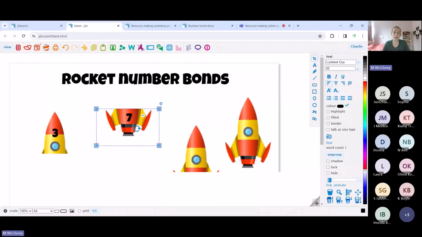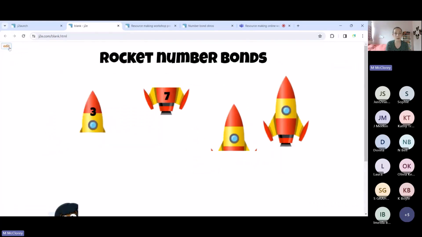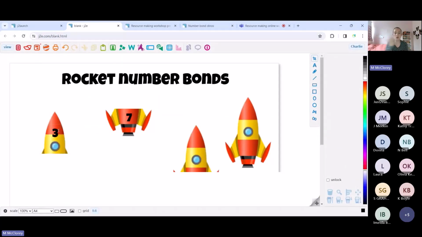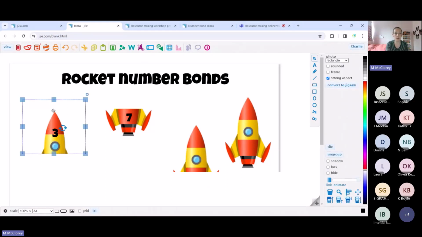Now, the last thing I'm going to do to make this resource work as it is, I want to make it so that in the view mode of J2E, those pieces are movable. Children can move them around to where they want to. And to do that, I'm going to select my new group.